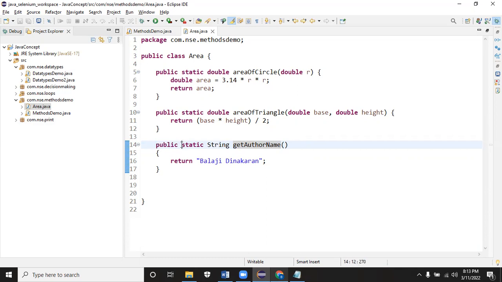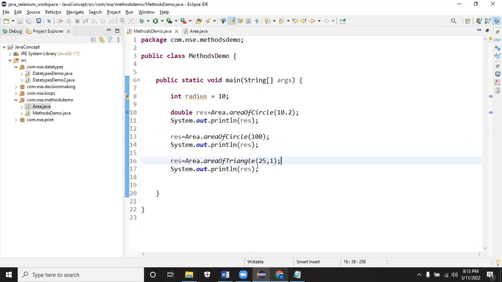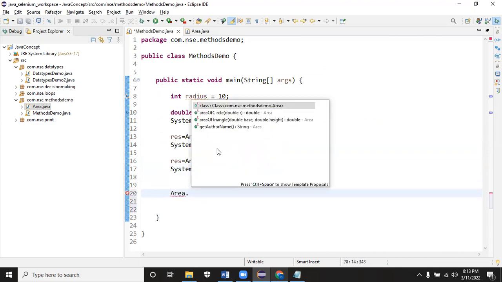To address this method, I have to use the class name. The class name is Area. Let me try to call it with Area dot. You can see all the static methods will be shown: area of circle, area of triangle, get author name. Do we have any argument here? You can see the argument is empty, so no need to provide an argument.